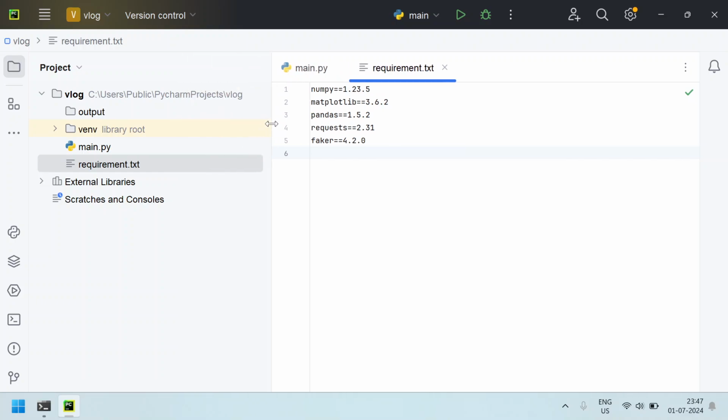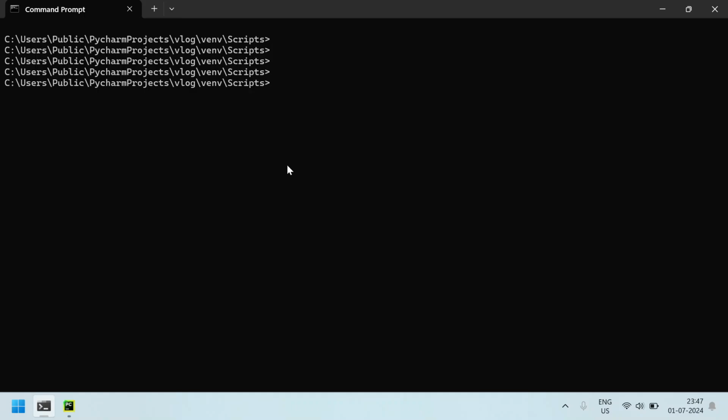This is my current working directory, that is vlog. So let us go to this directory in the command prompt. After opening the command prompt, this is my current working directory. We have to go into the virtual environment directory and go to the scripts. Now let's use notepad to open a requirement.txt.